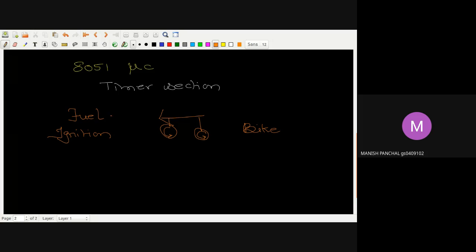So these are the two important things: first you have the fuel, and second you should have the proper ignition to start the engine. In the form of ignition you have the key.